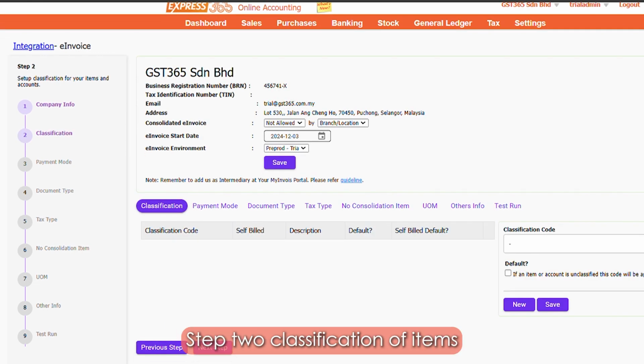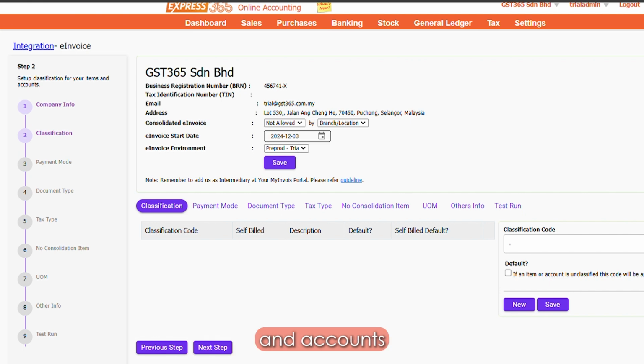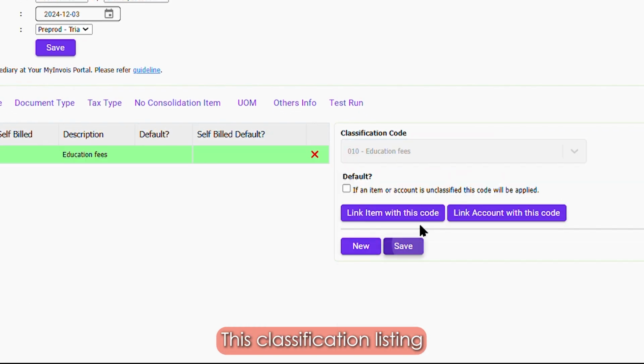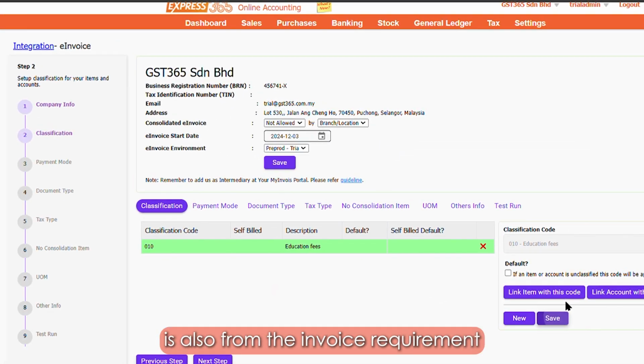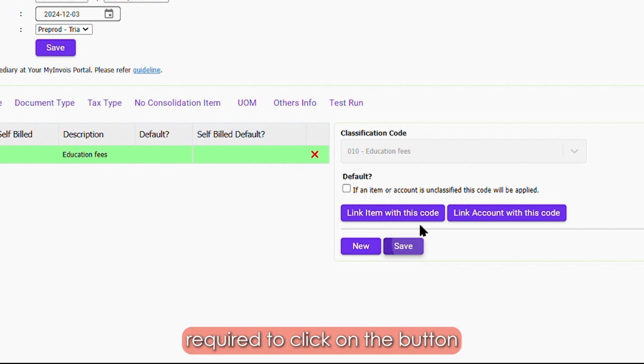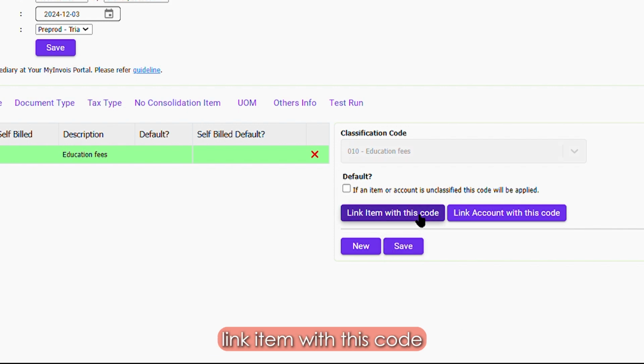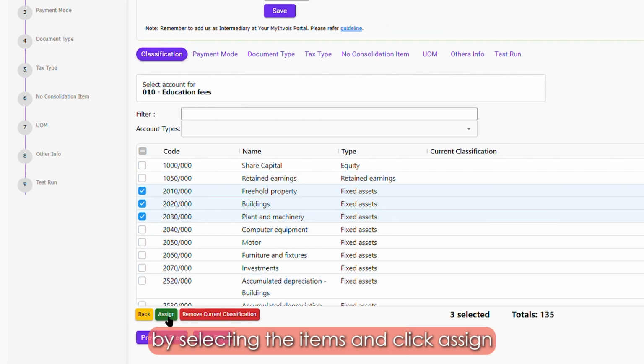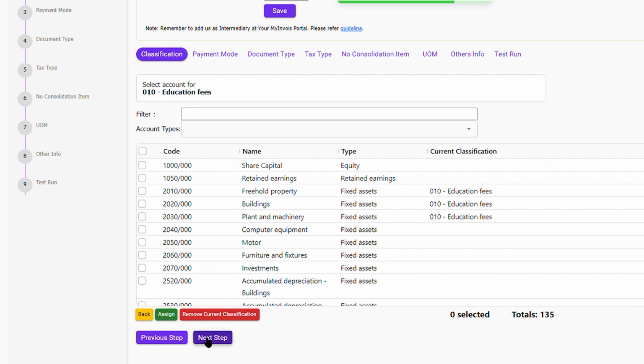Step 2. Classification of items and accounts. This step allows the user to add their selling products or services with the indication of item classification. This classification listing is also from the eInvoice requirement. After adding the classification, the user is required to click on the button, link item with this code, or link account with this code, to link their products with the classification by selecting the items and clicking Assign.